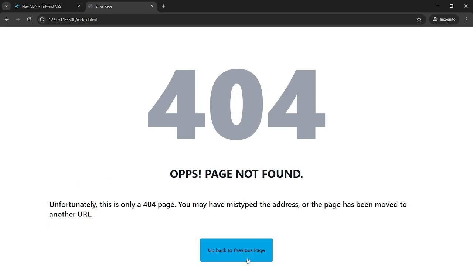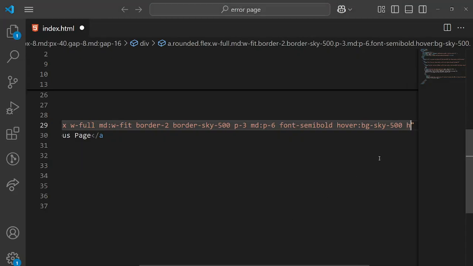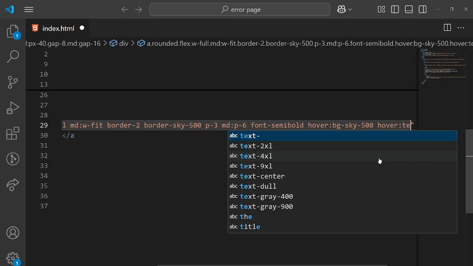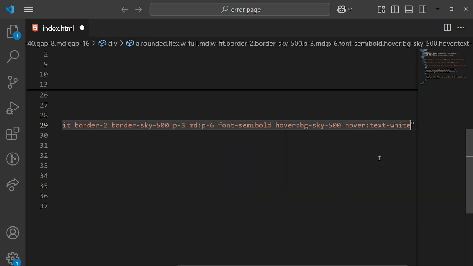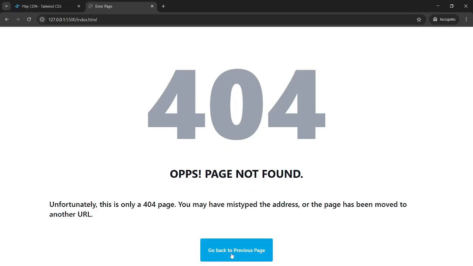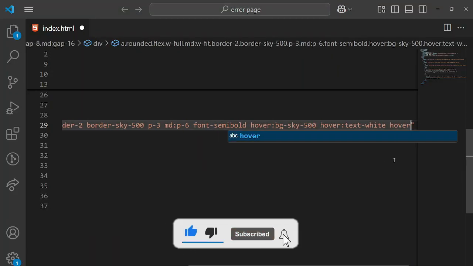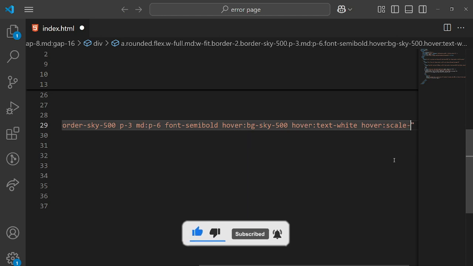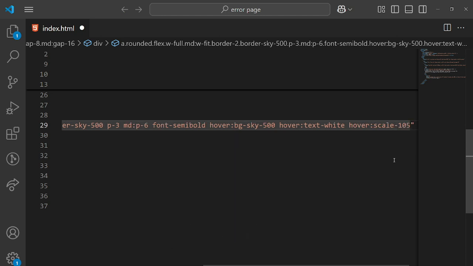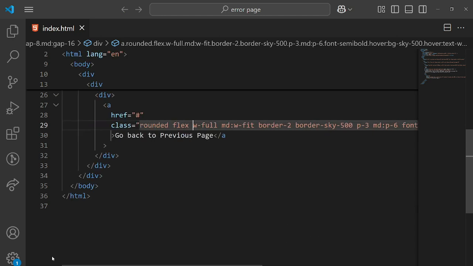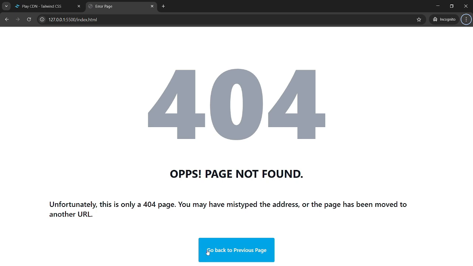You can see this looks fine, but I need to change the text color as well. So for that, again hover, and text color should be changed to white color. Save it and check it. So you can see, now this text color also changed to white color. Okay, fine, but I need to put a scale here. Hover, scale should be changed to 105.